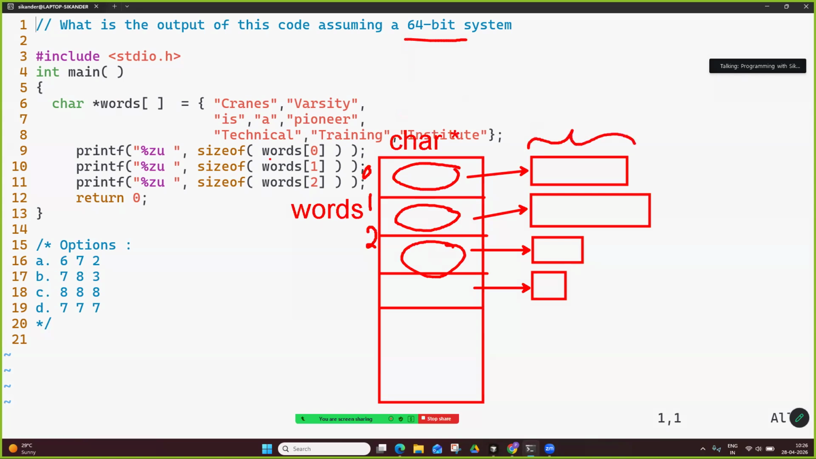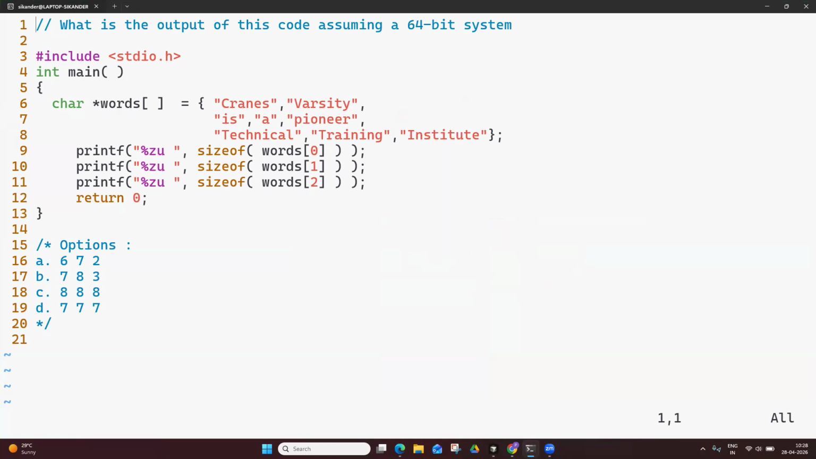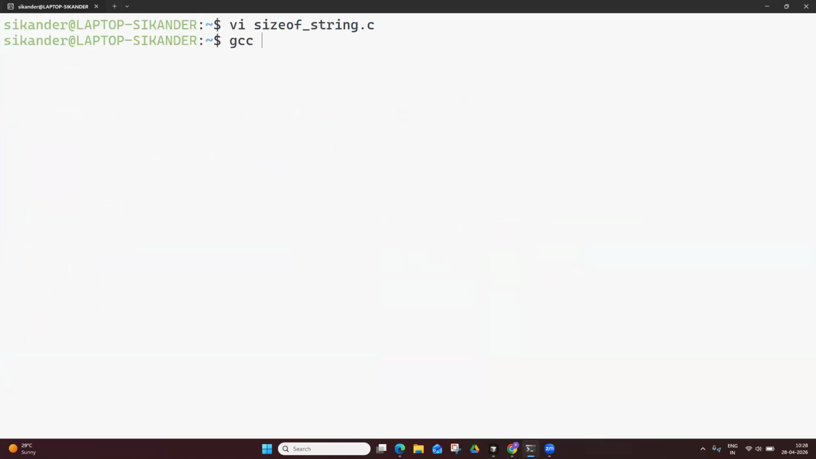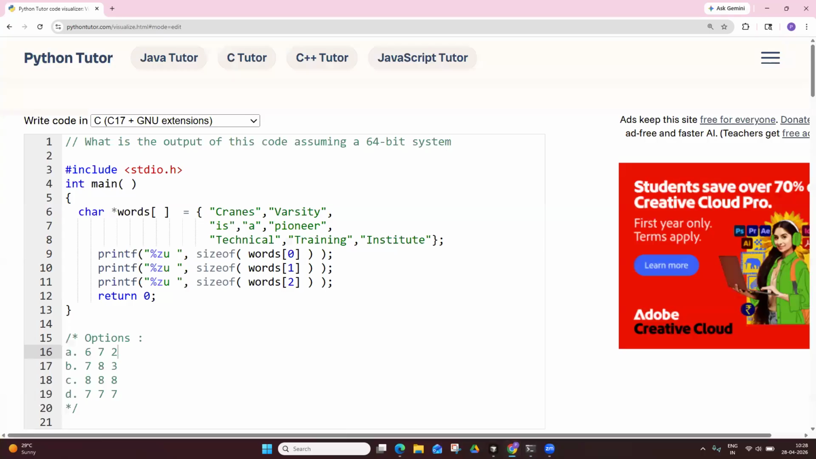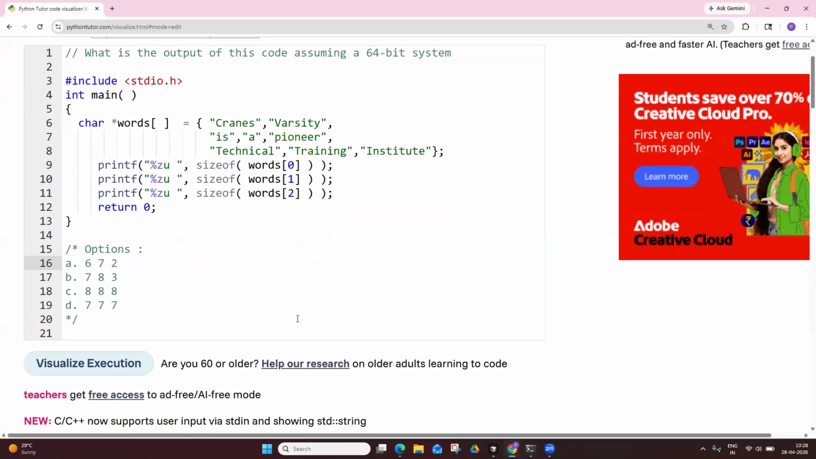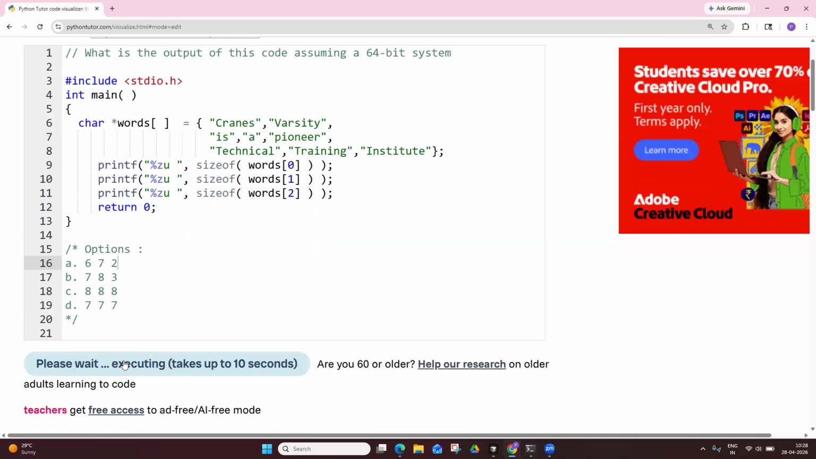Let us try to compile this and try to understand this. Now let me compile this: gcc, the file name, and then run this. And you can observe I got it as 8 and 8. If you want to quickly visualize it through Python Tutor, I can show you here. Here's the same code. I'm trying to visualize this.